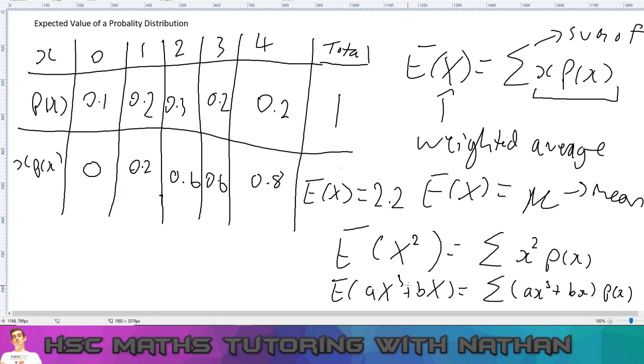But this last one here is not needed. This one's important. This one is to do with variance, which I'll cover in a different video. But let's put that at the end of here. Let's extend this table now. So if we want the expected value of x squared, we're going to need the x squared, sorry, it's a shocking drawing, times p of x row.